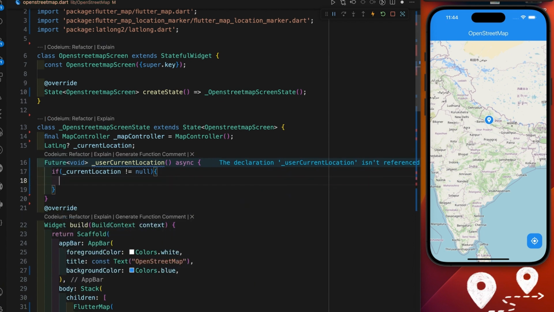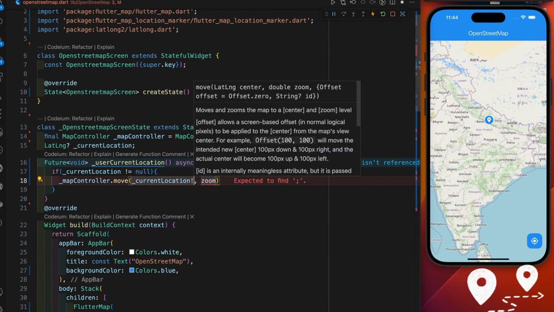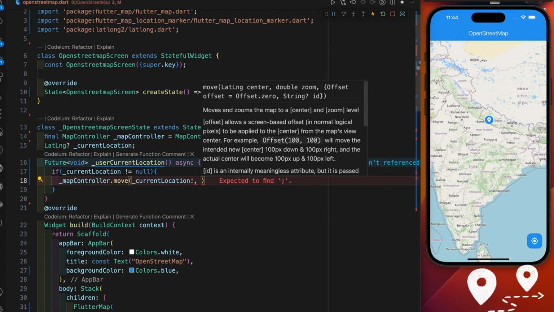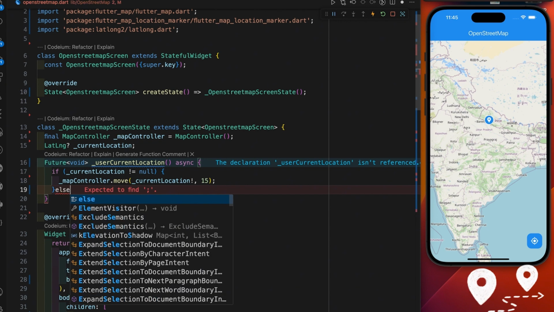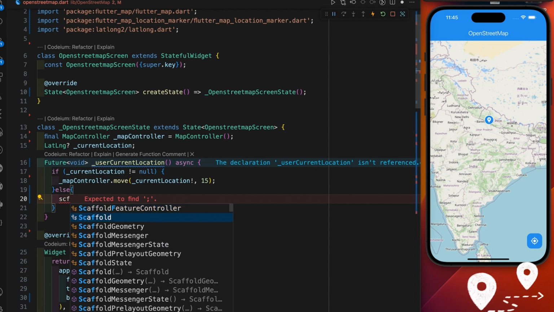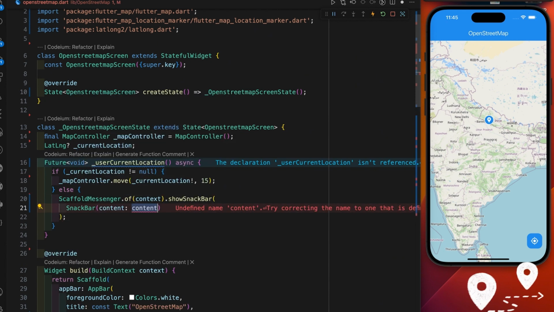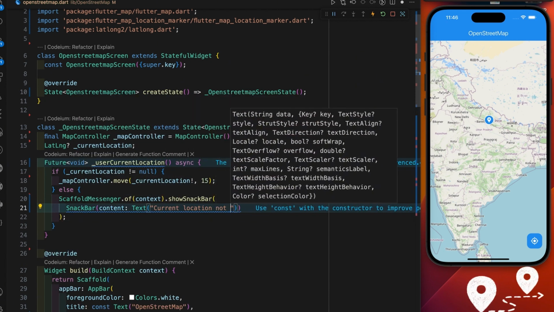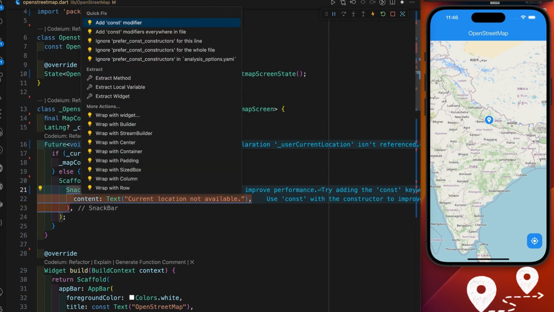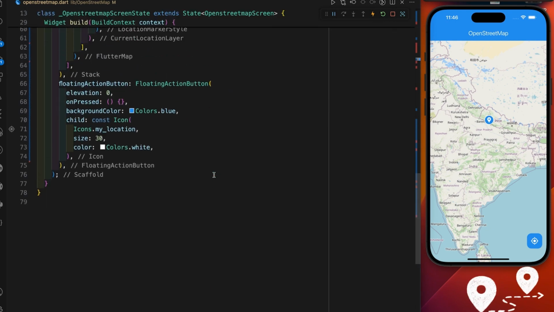Oh no, mapController.move to the current location, which needs to be non-null, and zoom level 15. Else show a message that the current location is not available. That is, with ScaffoldMessenger we show an error message if the current location is not available. I'll use the ScaffoldMessenger. Okay, that's it for current location. Let's set it on the floating action button.